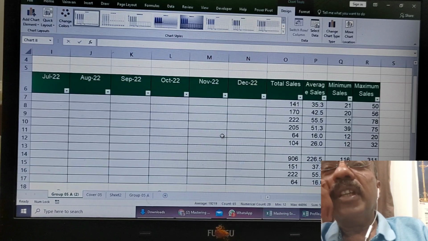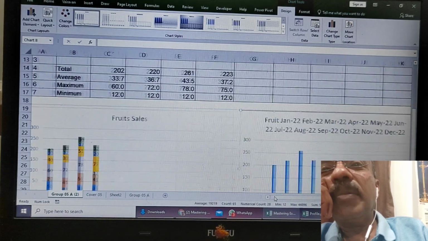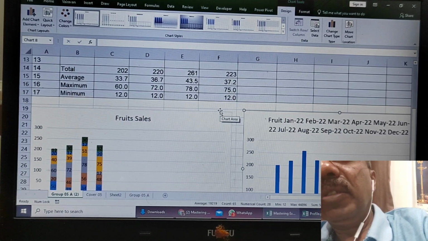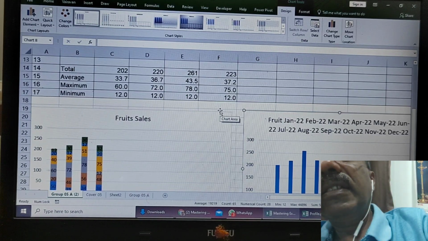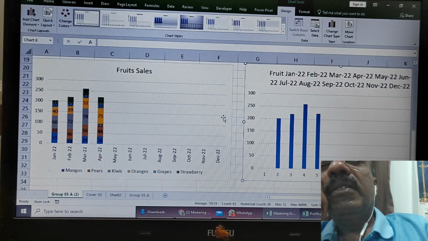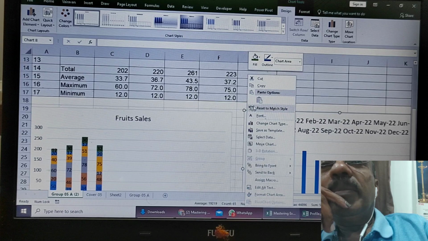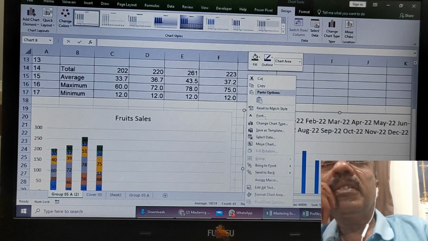Let's see how it looks. You see, again we get garbage, which we are not so happy about. The basic reason is, I think we made a mistake in our selection here.